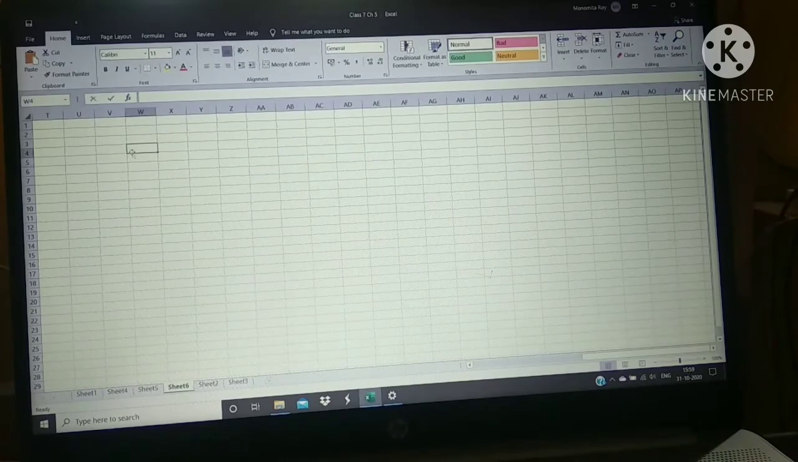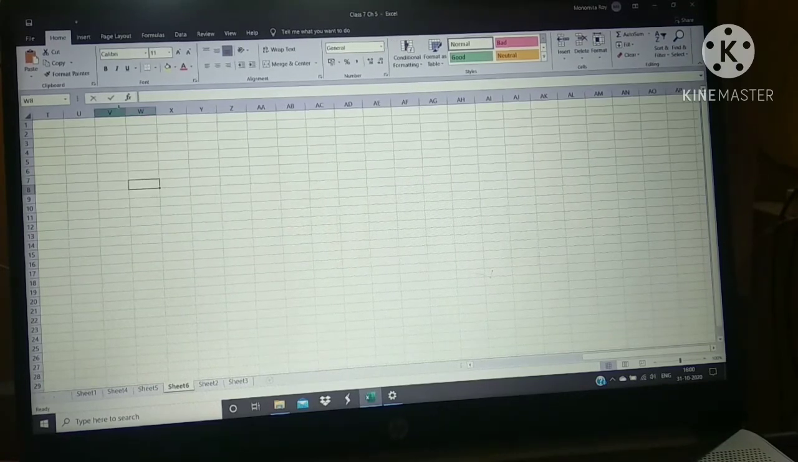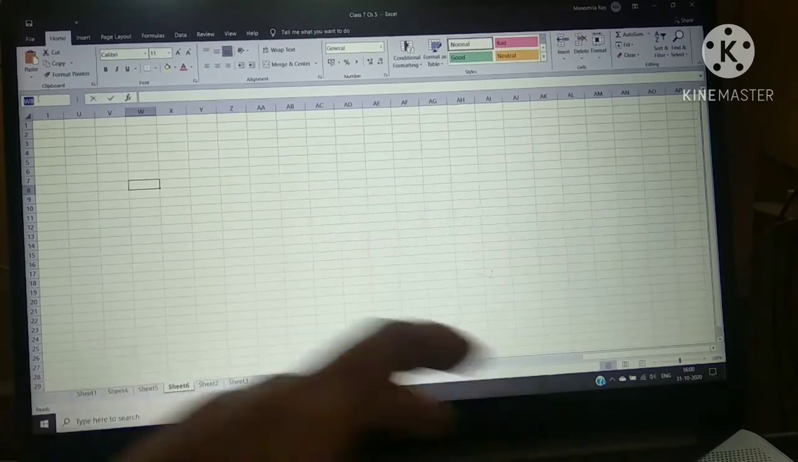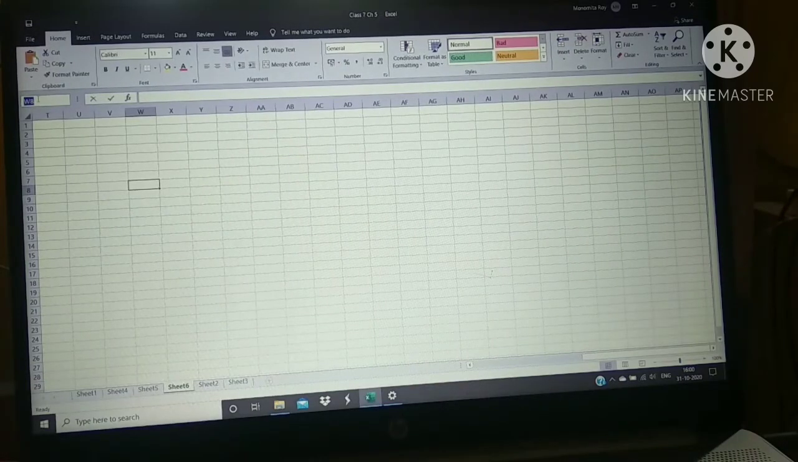Here we will be seeing an interesting feature. As you know, this is the name box, right? The name box displays the cell address of the active cell in the worksheet. So if I have selected here, it is showing W8. W stands for column and 8 stands for row. Here you can see it in the name box. So this is an advantage.